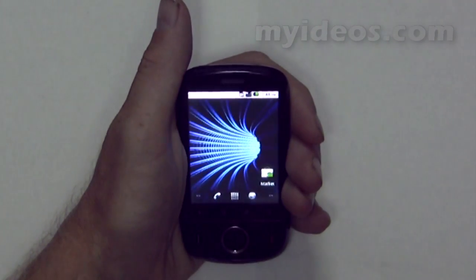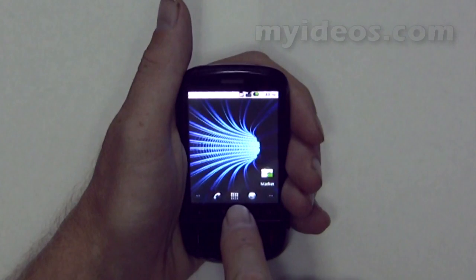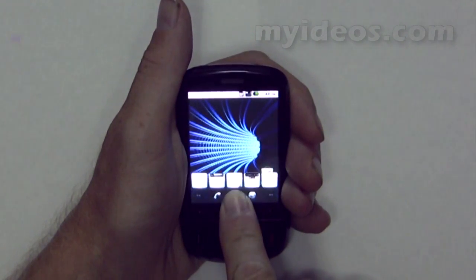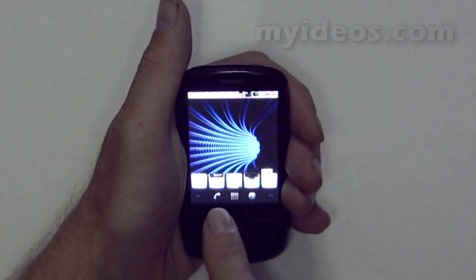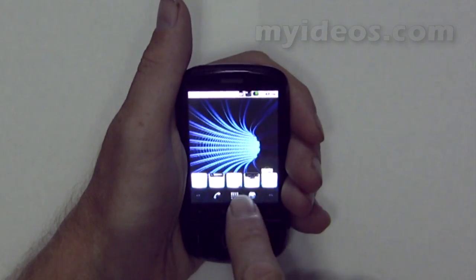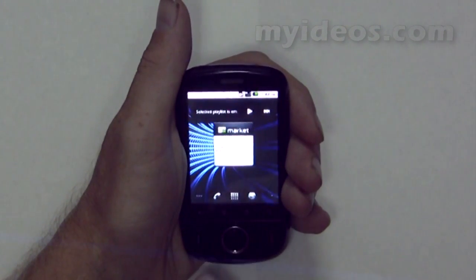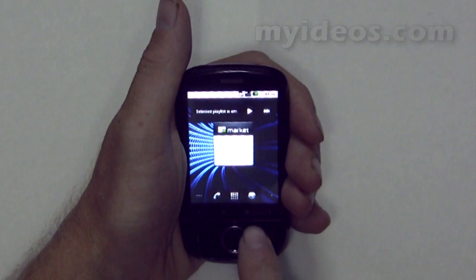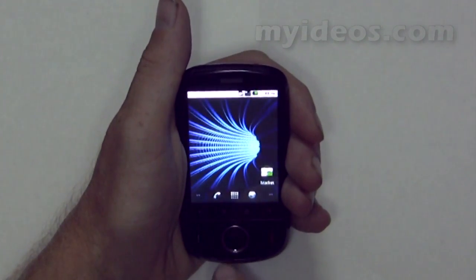If we go back home, we can do the same thing with the launcher button. If we press and hold, it brings up the menu options, and by touching one of those it moves you to one of the other screens. Now we'll go back to the home again.